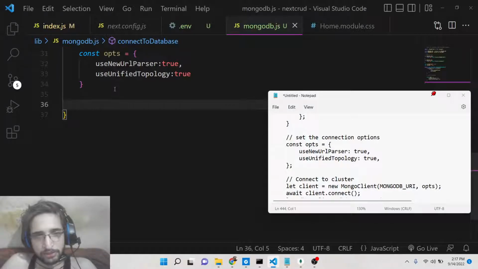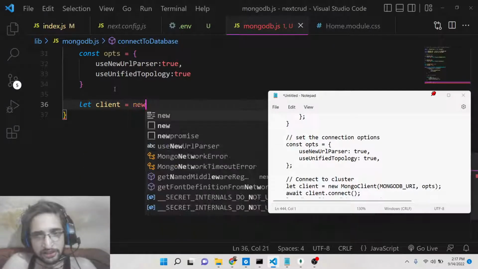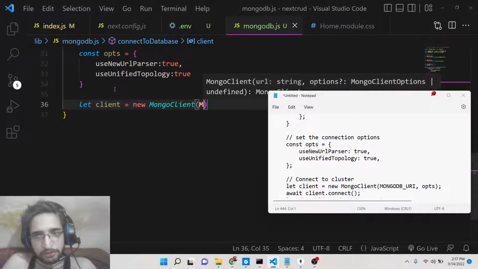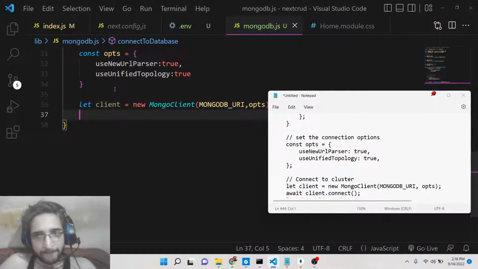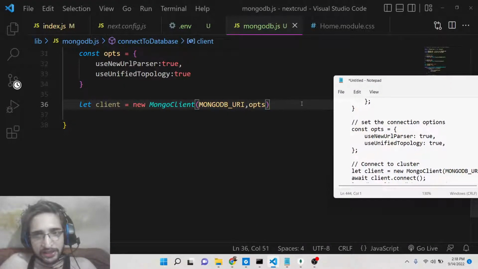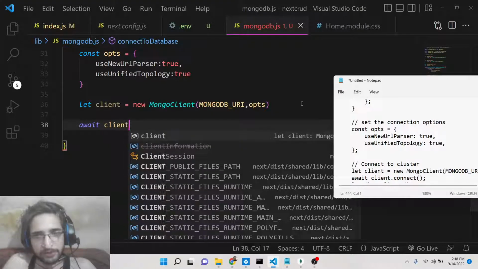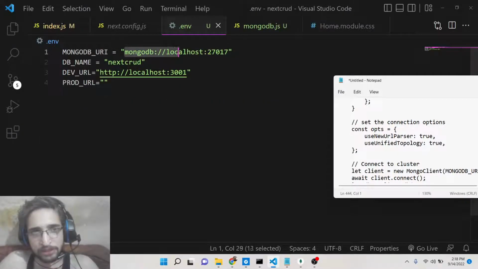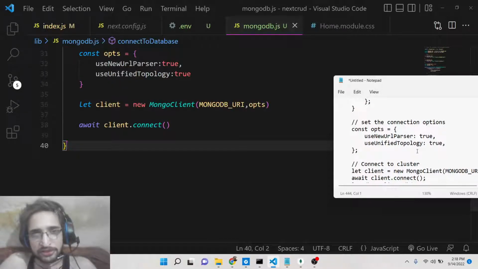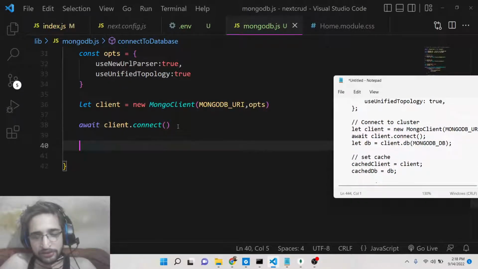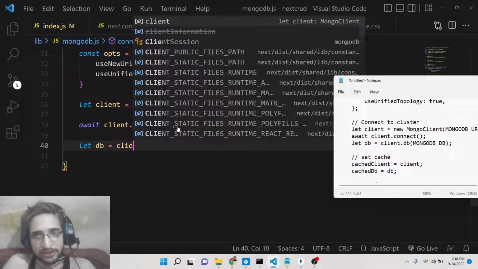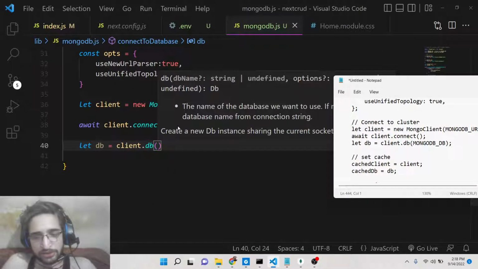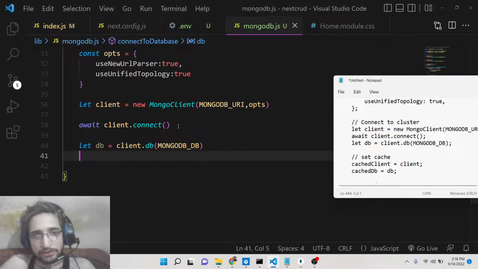So now we need to make the connection. We will say let client is equal to new MongoClient, and here we will pass the Mongo URI and the options like this. After setting up the client, guys, we need to simply call this function, client.connect. That's it. This will connect the MongoDB database using this URI that we have, MongoDB localhost 27017. After this connection you will get access to the database. So we will say client.db, and here you just need to pass the database name here, so MongoDB.